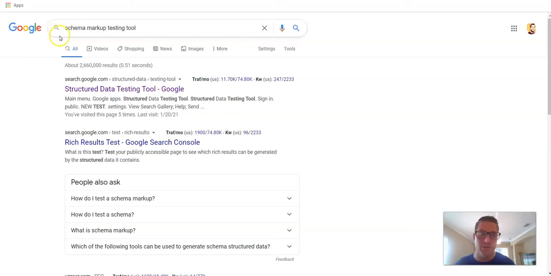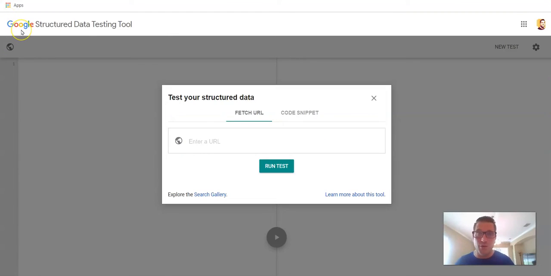Let's go. First thing, we're going to head over to Google and search Google schema markup testing tool. And you've got the structured data testing tool and the rich snippets. Normally we'd go to the rich snippets because they're going to close down the structured data, but for visual purposes, we're going to the structured data testing tool. For those that don't know what this is, you can literally enter a URL of a competitor or your website, and it'll pull up the schema markup.